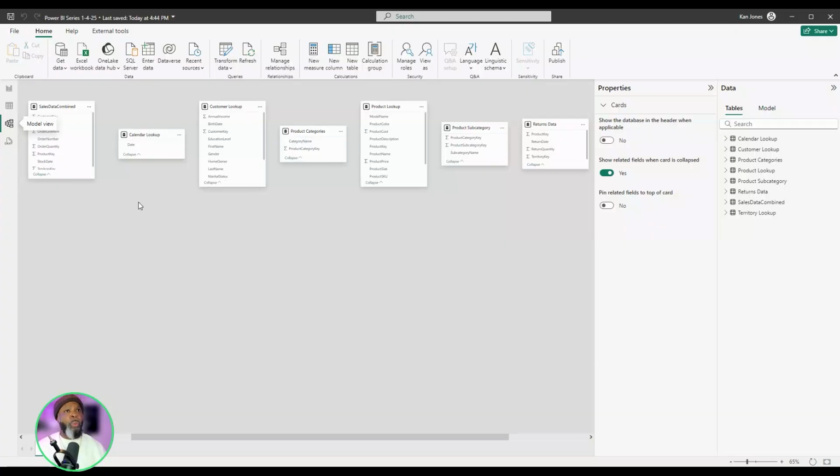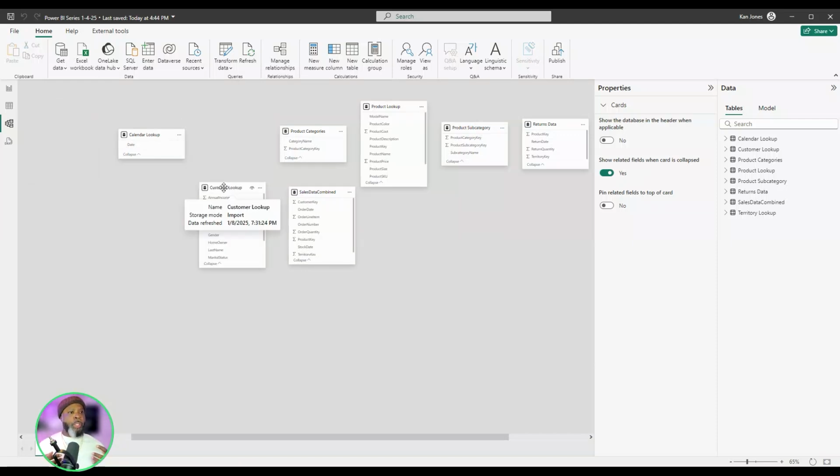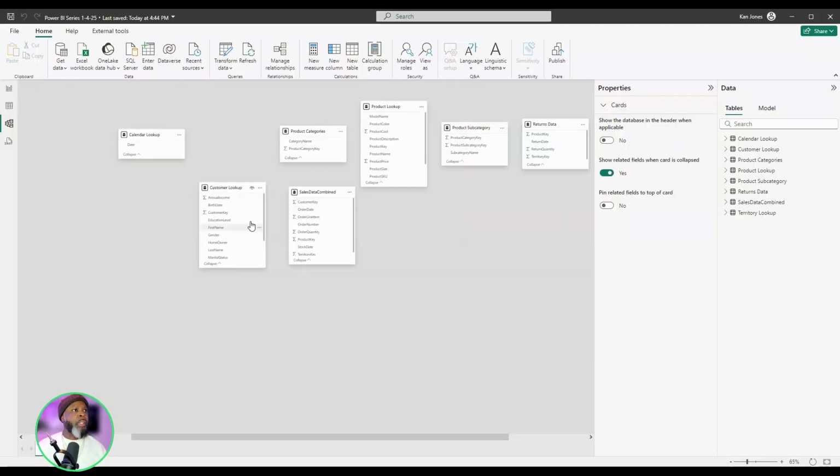Before we actually start manipulating this, in this model view, what's happening is, let me see, our sales data combined. So this is our fact table. I'm going to place this here. And then I was just looking at that customer lookup. When you're defining these relationships, your fact side is the many side. Your dimension side is the one side. So the relationship should be a one to many. I'm going to show you what I mean.